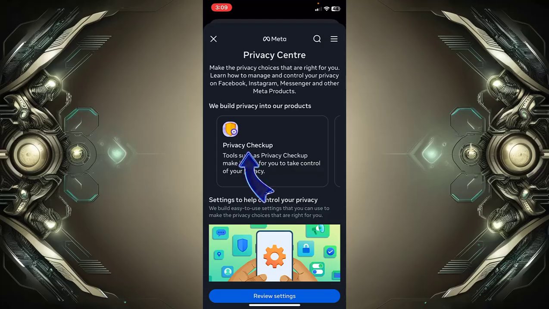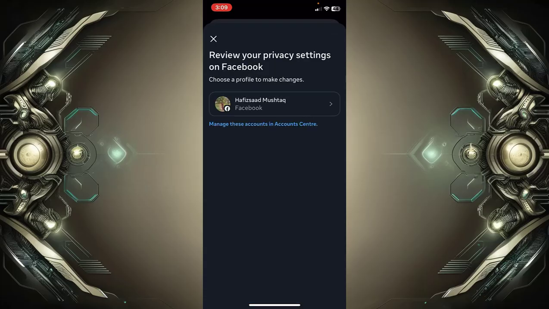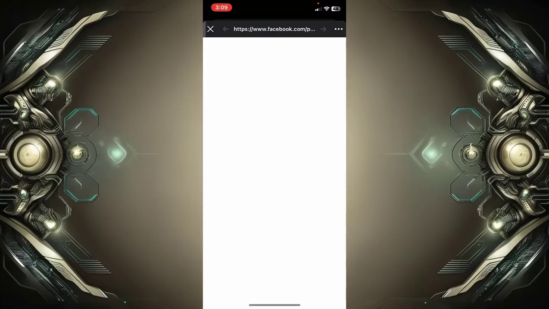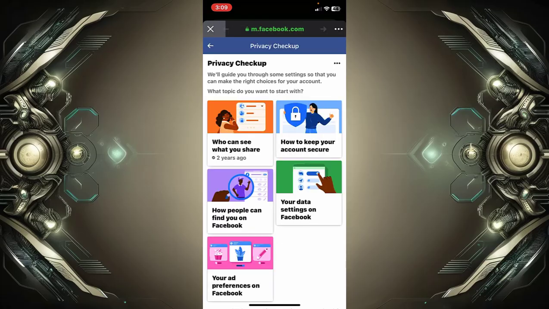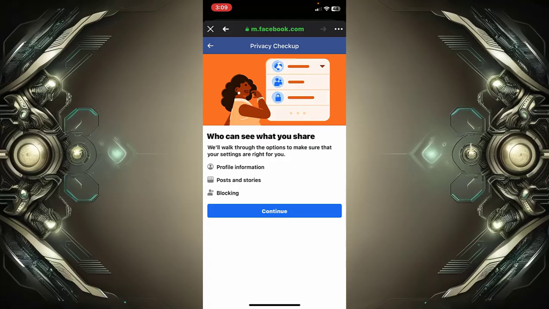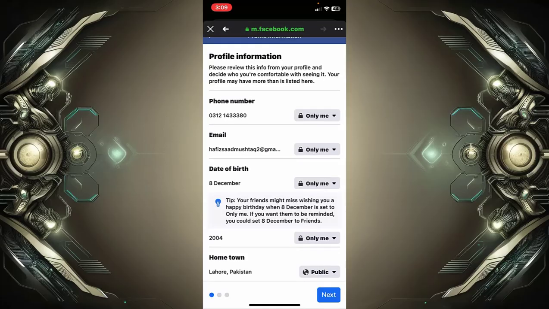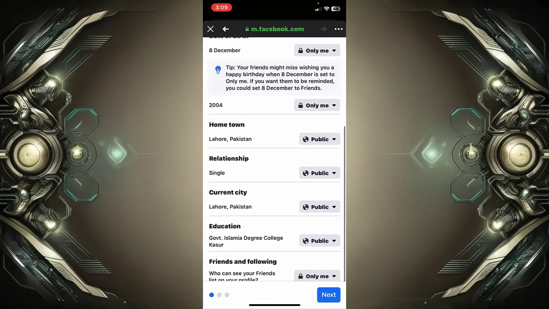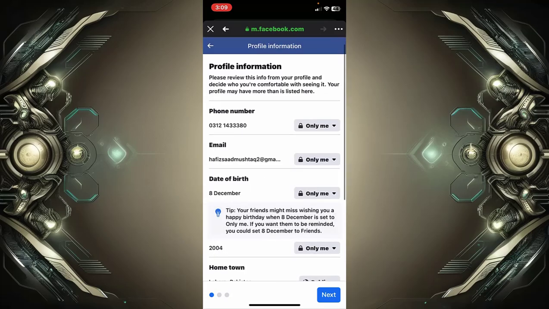Now you can click on the Privacy Checkup box, and here you can tap on your name, and after a few seconds of loading this type of page will open. Now you can tap on Who can see what you share, and then tap on Continue, and you will simply set all of the information to Only Me. After setting all of the information to Only Me or limited, your Facebook account is private, and this is the way you can make your Facebook account private.